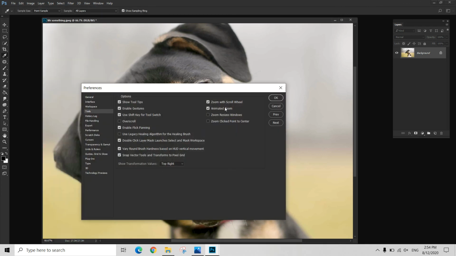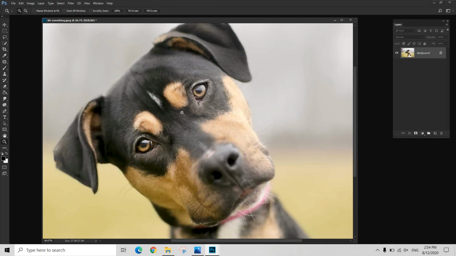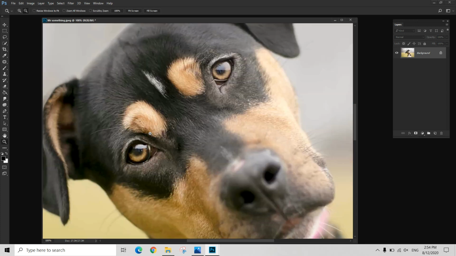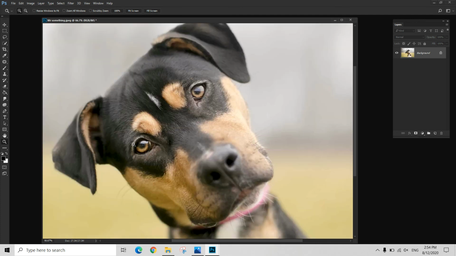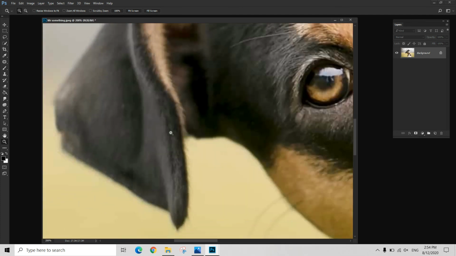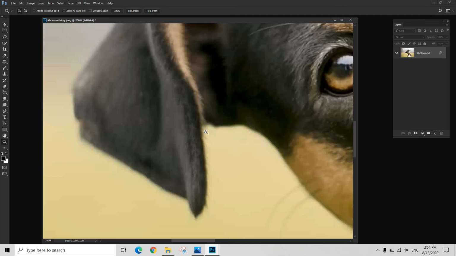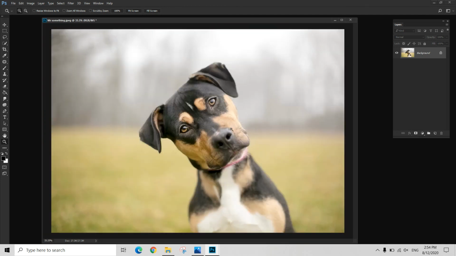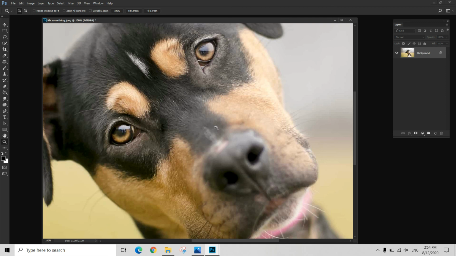And here, animated zoom, I want you guys to uncheck this. Anyway, if any time you want, you can just check it again. So now if I zoom, you see there is no more animation. It's just directly zoom in. You don't really feel that it's going inside or going outside. Just a normal zoom. Okay, so that's it about how to zoom in and zoom out.